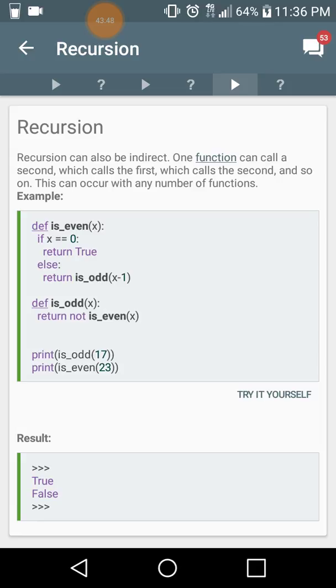Okay, so here we have def is_even(x): if x == 0: return True. Else: return is_odd(x - 1). So here, in our is_even function, if x is 0, you will return True. Otherwise, you will call a function. You will return the result of calling this is_odd function, which, after the is_even function, you see it created.